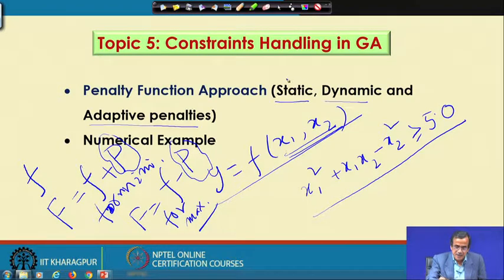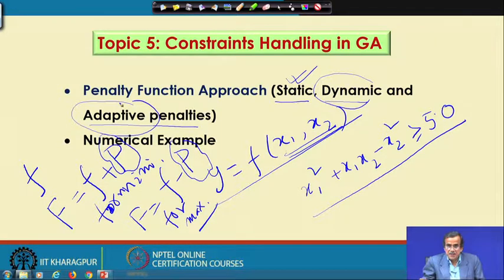Now, in static penalty, what we do is we use some constant penalty value, generally some high value, and this particular high value is calculated with the help of some user-defined constant terms. The mathematical expressions in detail I have already discussed, so I am not going into that. The dynamic penalty and the adaptive penalty are going to vary.